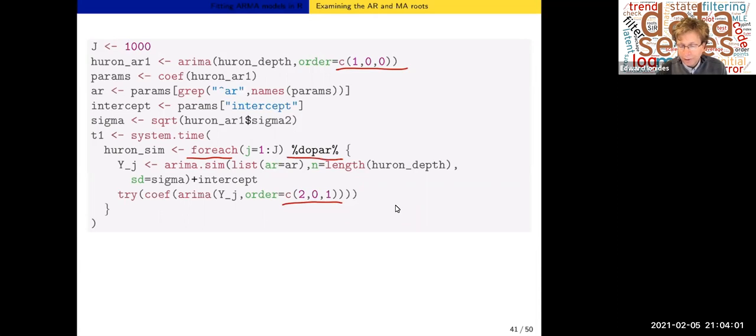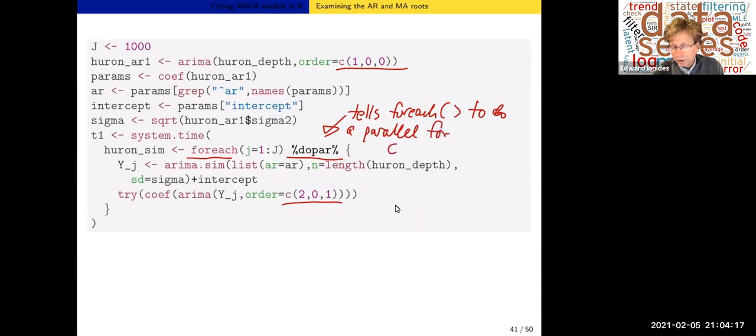This tells foreach to do a parallel for calculation, where each time it has to do a new simulation, it'll send it out to an available processor, whichever processor is available right now on your machine.